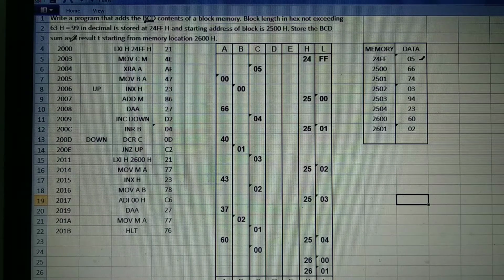Store the BCD sum as a result starting from memory location 2600. It is a 2 byte result. Length is 5. You have to consider the 5 numbers 1, 2, 3, 4, 5. And whatever result you get, you have to store in memory locations 2600H and 2601H. Here least significant and here most significant byte.